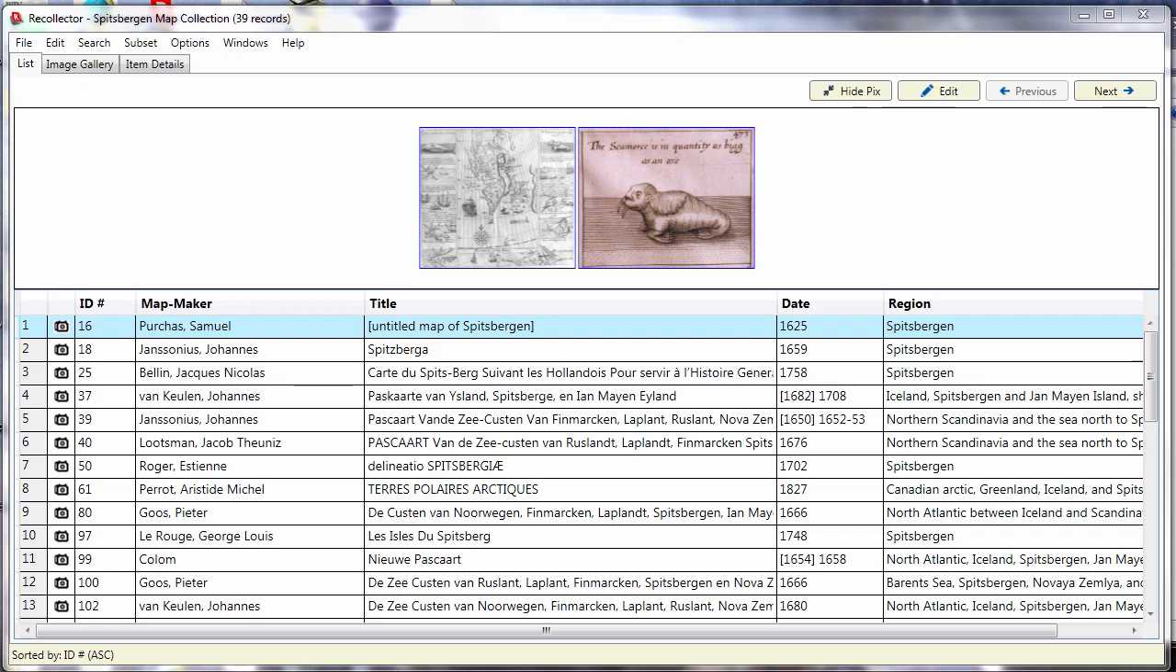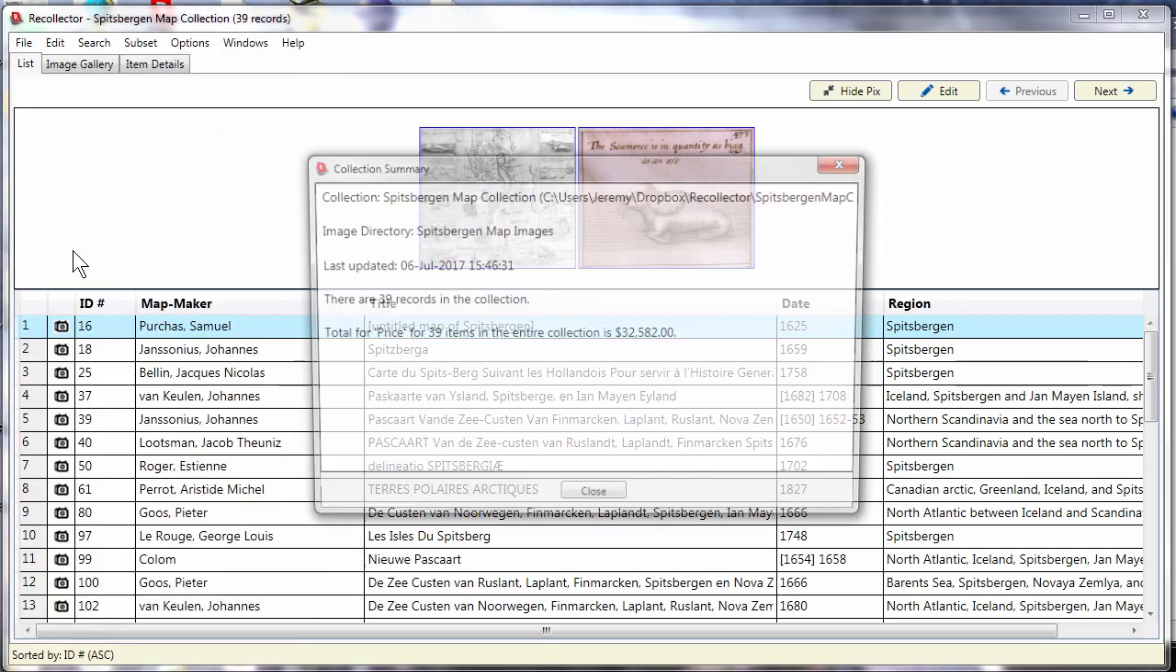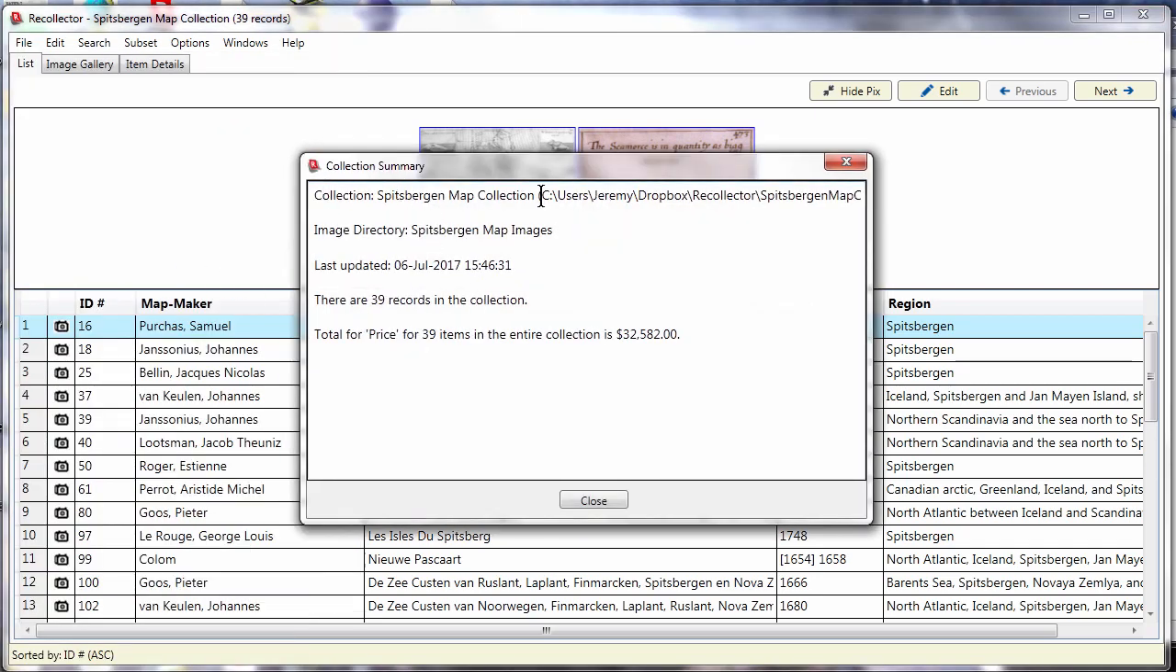In order to use managed access, you need to make sure that your collection file and its associated images are stored in a place where all the people who are working on it can access it from their computers. In the example I'll be showing you today, I have set up a collection and put it onto Dropbox. If I do File, Summary, we can see here that this collection is located in my Dropbox folder. I've made a separate subfolder called Recollector, and in that I have my collection file.